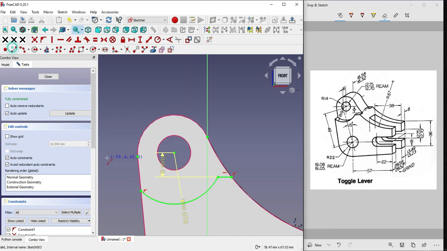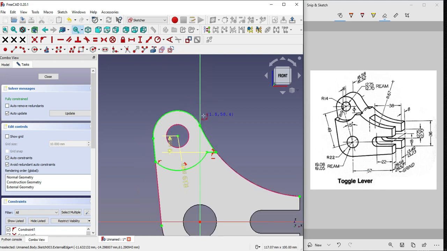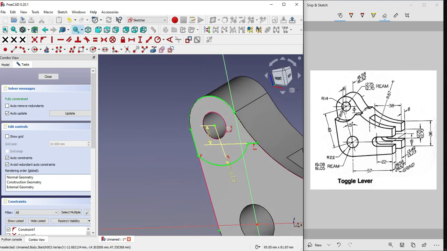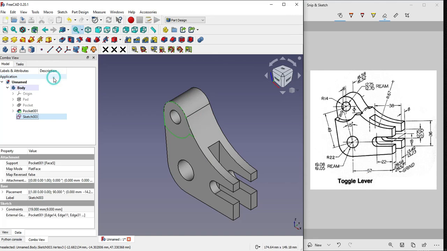So I will select line and I will manually draw a line to close my profile, and here I will draw an arc, and again I draw a 3-point arc here. So now it is fully constrained. Now I will close it. Now I will cut it.